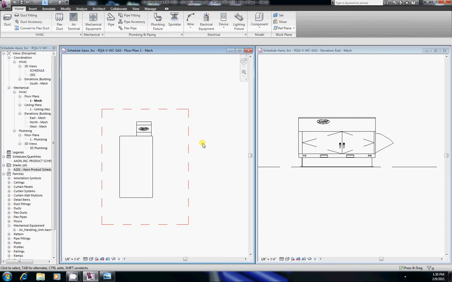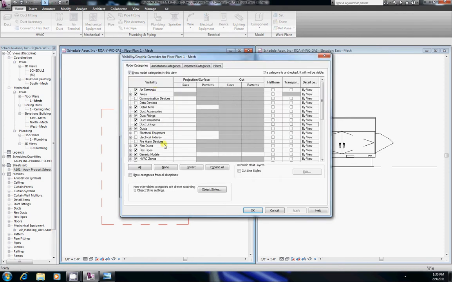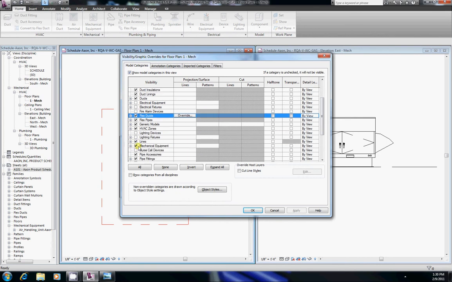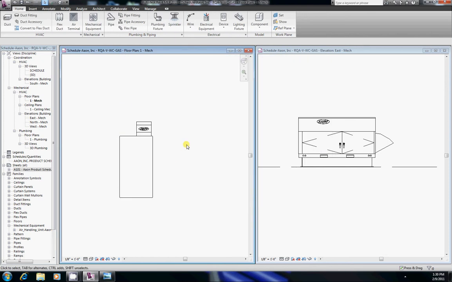It is easily turned off if I go into visibility graphics and turn off the subcategory of clearance lines, and that disappears from that view.